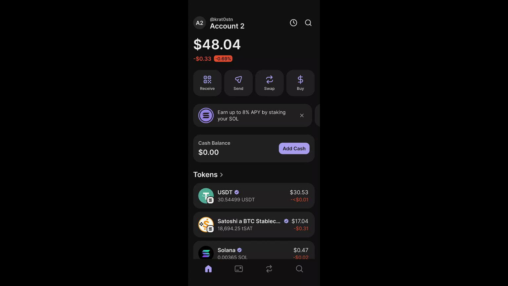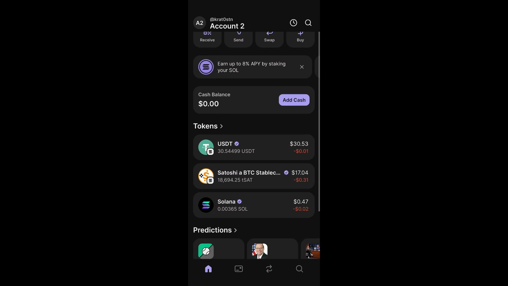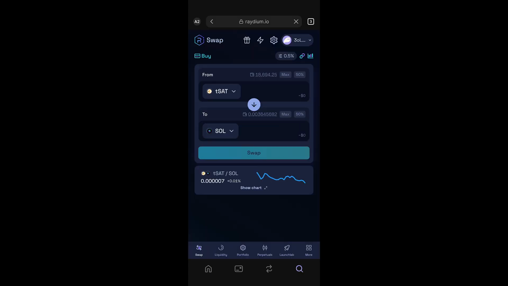Today I will show you how to purchase TSAT on your mobile using the Phantom application. TSAT is a stablecoin related to Bitcoin, which is a really interesting asset you need to invest in at your age now. Here you need to have just one thing, which is Solana in your account. Because TSAT is related to the Solana network, you need to convert from Solana to TSAT in order to own some TSAT.